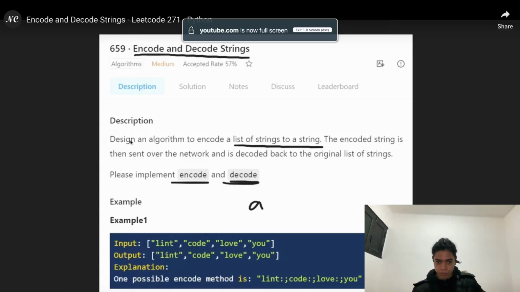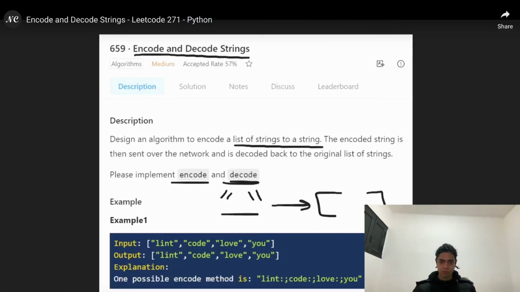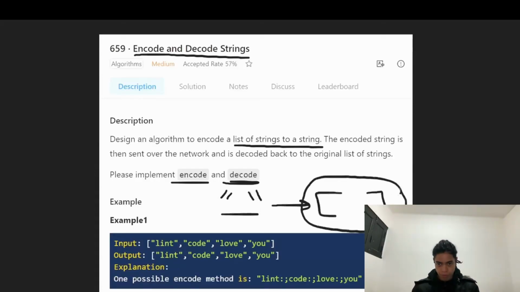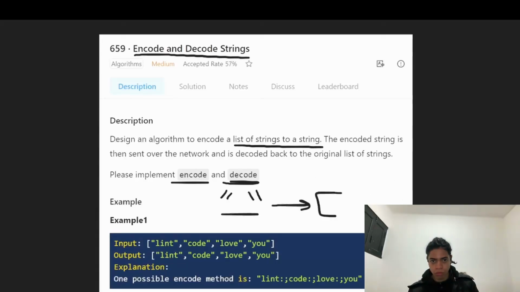Lowercase a to z. The decode is just going to be the opposite of encode. We're going to be given a single string, and we want to be able to convert this string back into that original list of strings that we were given. And it's up to us on how we want to design this algorithm.